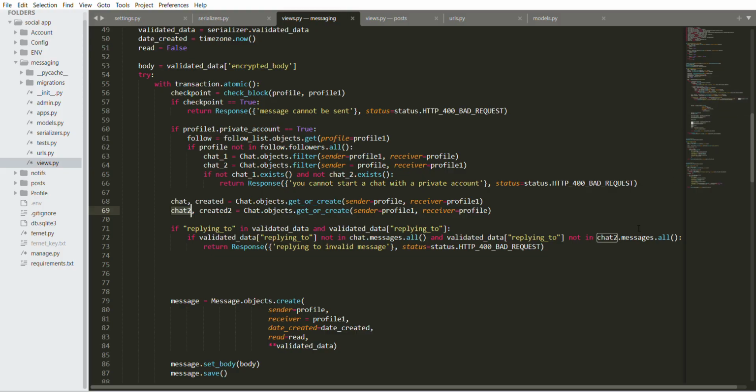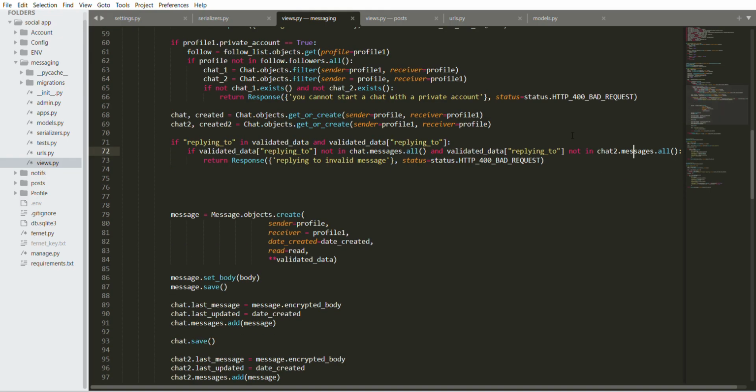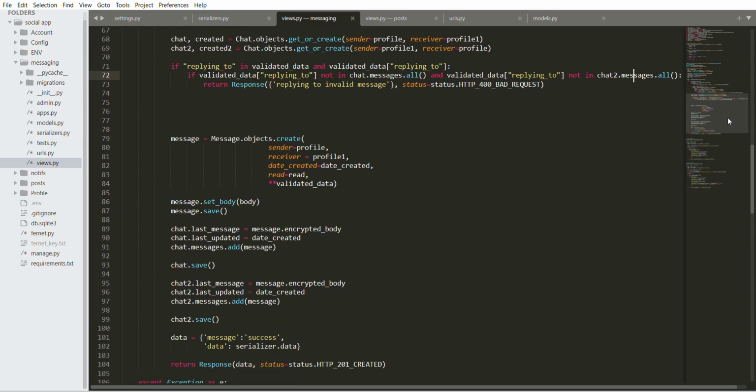I think those are the three hiccups that could happen. If you block the person, or you are trying to start a chat with a private account, even though a chat doesn't exist between you before, or you are trying to reply to a message that is not in that chat, then we have checks for it, basically saying you cannot start a chat with a private account, or you are replying to an invalid message, or you've blocked the person, or whatever. Then we create a message object where sender, receiver, date created, read, and validated data, that is the data that we passed in, that we got from our serializer field here.